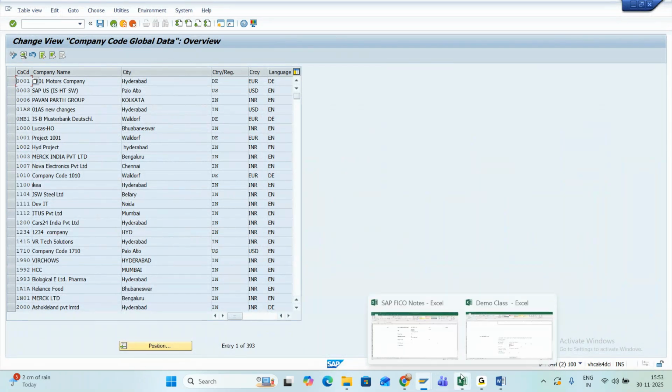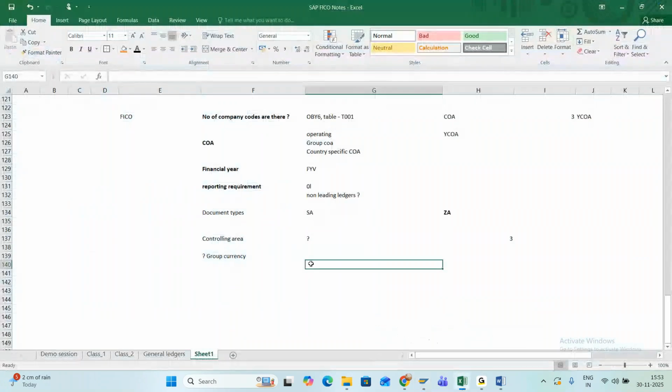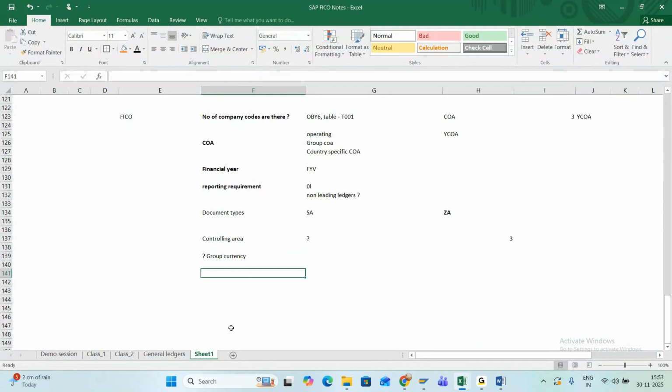Now, so the group currency is done. And now what will you do? Group currency is also done. So you will be checking the tax architecture.